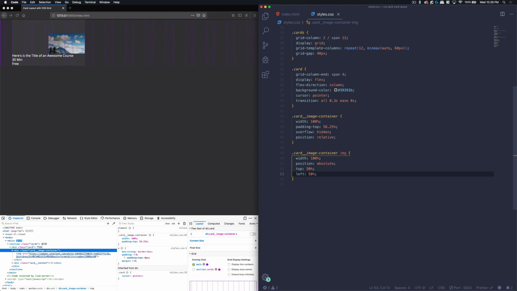And if we save that, you'll see in this card image that the left top side of the image is in the center of that container. What we can do is use transform to move that over 50% on the X and Y axis. So we'll do transform, translate, and the first value is negative 50%, and the Y value is the same thing, so negative 50%.